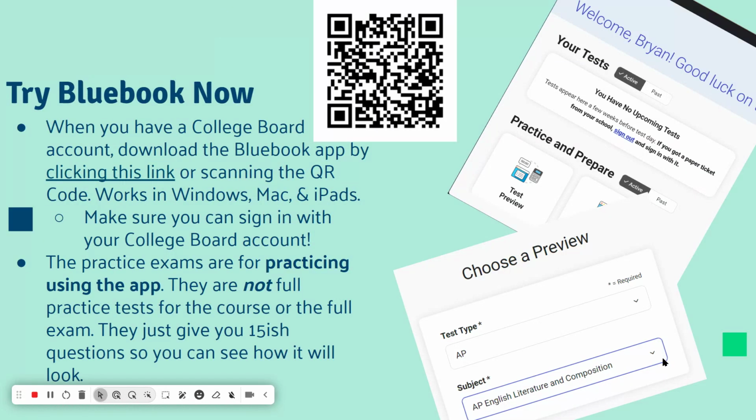So that's why I'd suggest get Blue Book now. At home, you can scan that QR code and see what the website is, or if you're looking at this as a slideshow, you can click that link and install it at home. Just remember, this is just for practice, okay? It's nothing to do with your actual testing day. But what it'll do right now is let you go into what it's calling test preview. So it just lets you see what Blue Book looks like, and it goes through these mini 15 question tests, just so you play around with it.